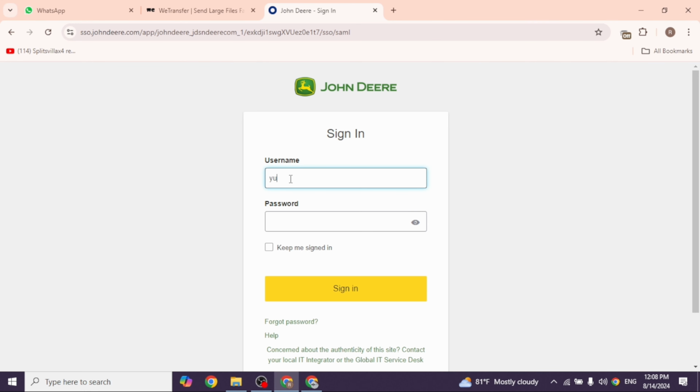If you want to stay logged in, you can check the option of keep me signed in. If you have forgotten your password, you can click on the option of forgot password to recover it. After you provide all the details, click on sign in, and just like that, you'll be logged into your account. So this way you can easily sign in to John Deere employee account.